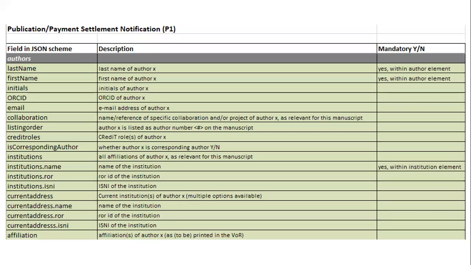The first section in the overview lists the data fields relevant for authors and their affiliations. For each author, relevant information is included at author level. First their name, their ORCID ID and credit roles, and also indication at author level on whether or not they're the corresponding author and what their listing order in the version of record is.